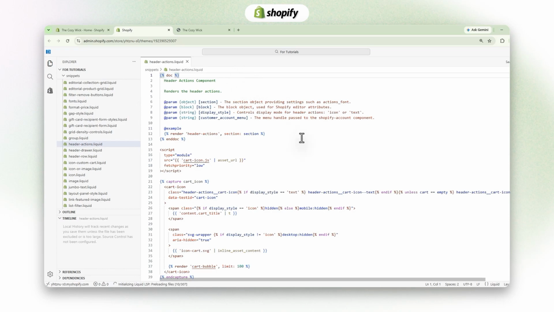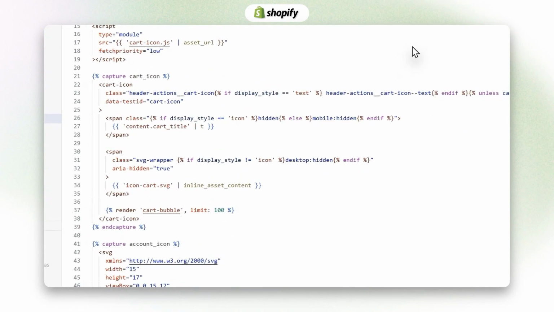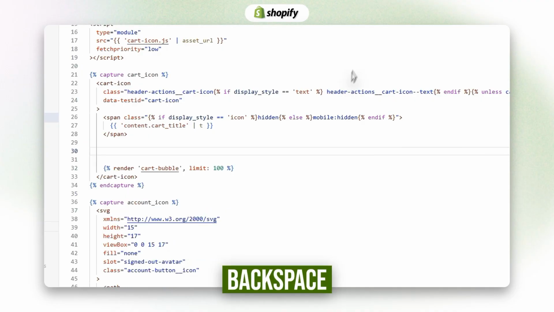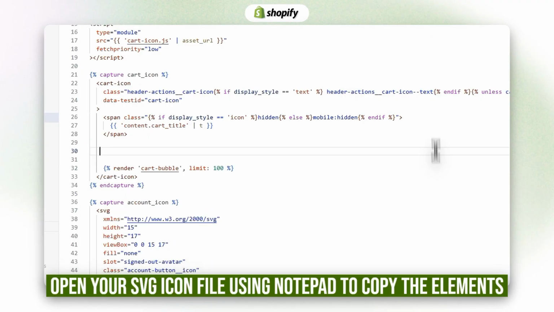Next, scroll down to around line 30. You are looking for a short block of code that looks like the default cart icon on my screen right now. Go ahead and highlight that entire small section from start to finish. Delete that block completely. Now, open up your new custom SVG icon file using Notepad to copy the details.